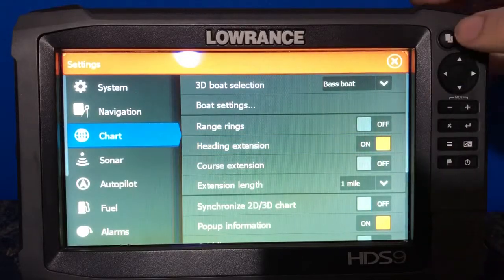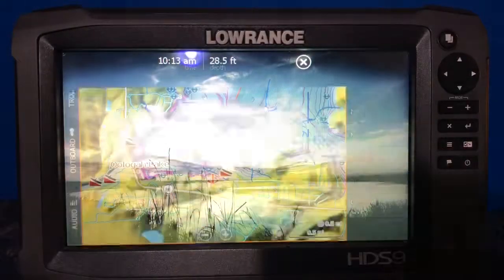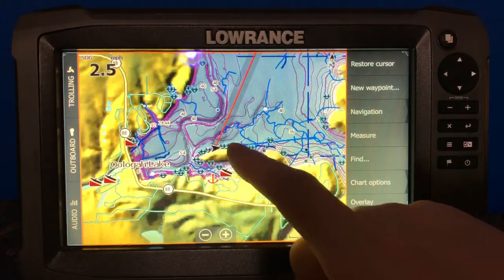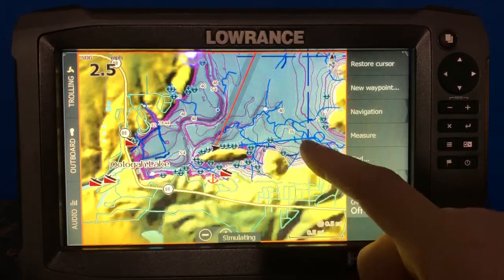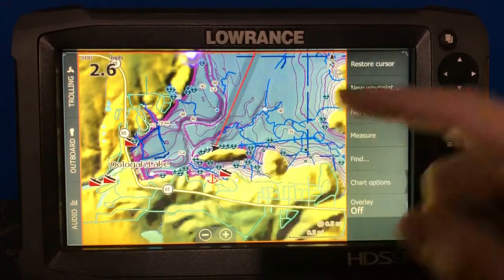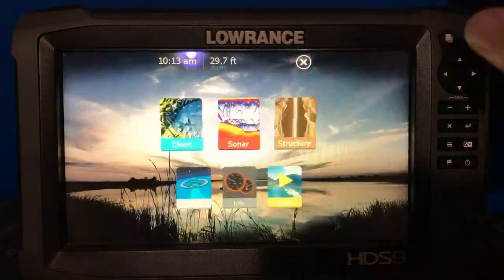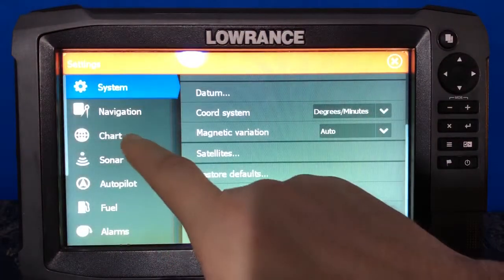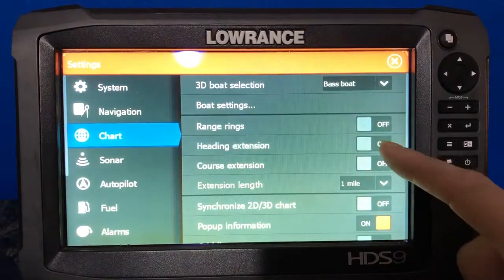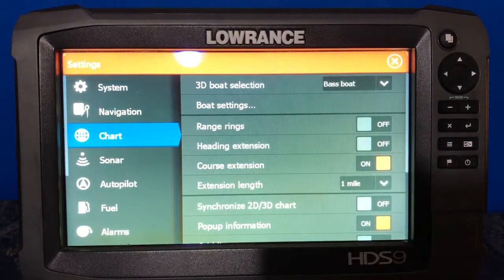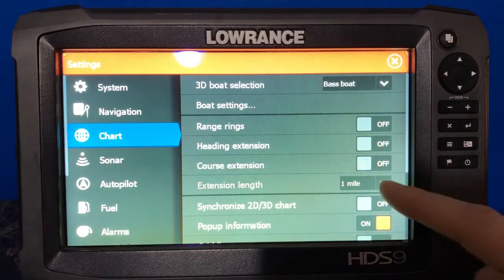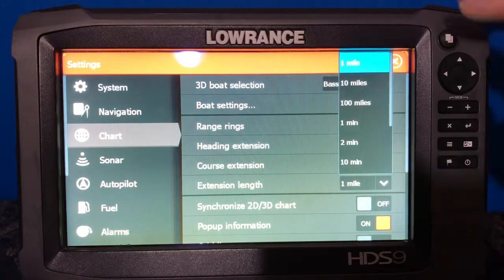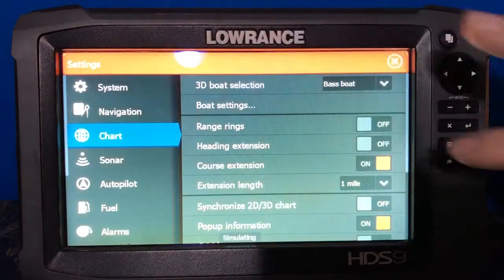Heading extension. I'll see my heading extension. That's my heading and which direction I'm going. Each one of these little tick marks is telling me miles there. So as you can see, those are there. And then I go into my settings again, chart. Maybe I want to turn those heading extensions off. Course extension is going to extend my course. How long do I want my course extension to be? I can have it as long as I want in minutes or miles.